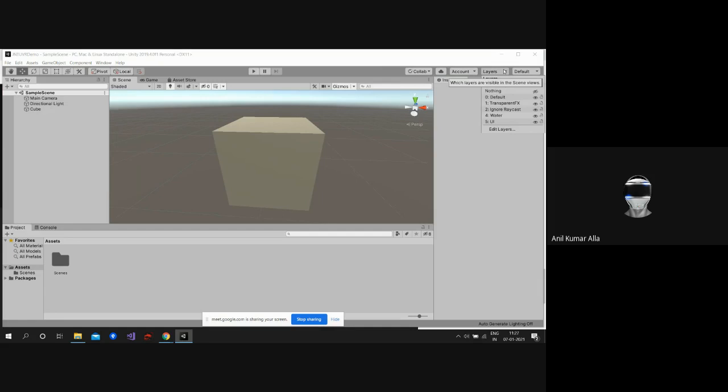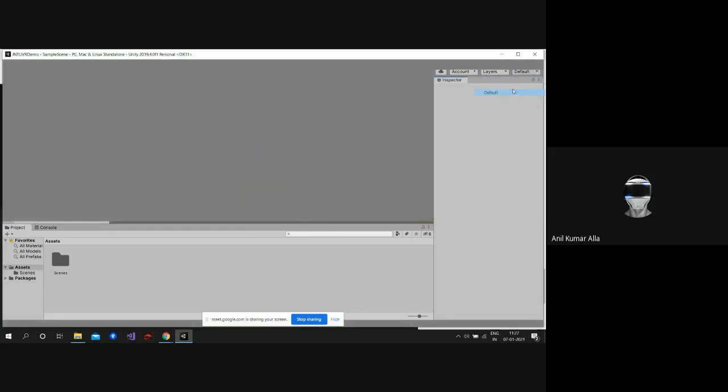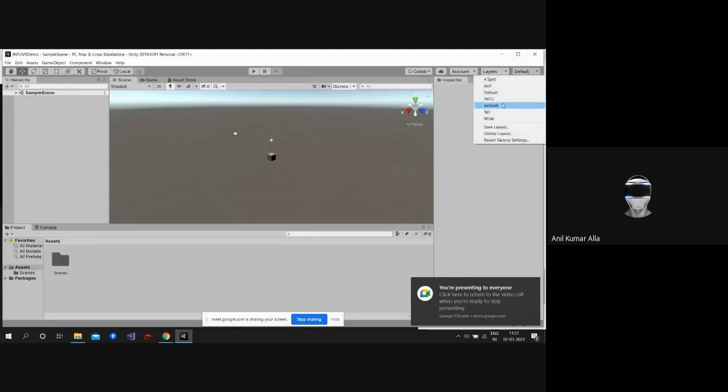Layers, I'll come to when we are in the game. Okay, so this is a layout basically. These are the different layouts available in Unity.